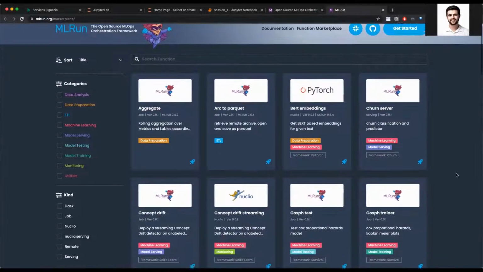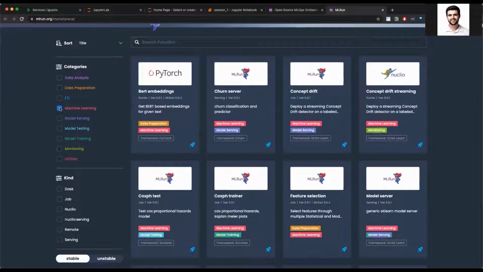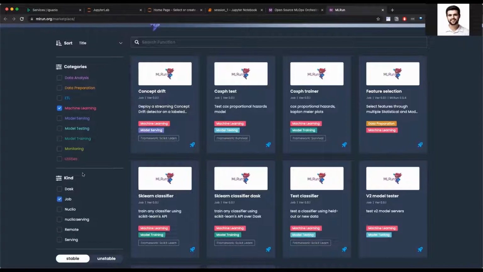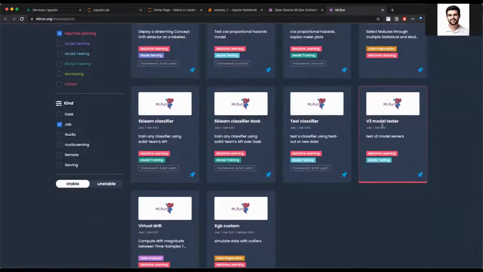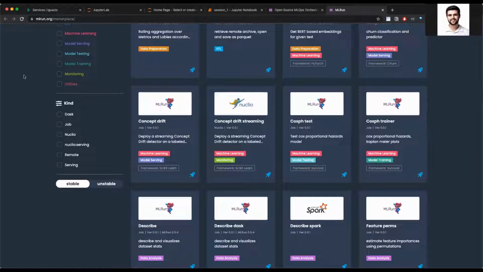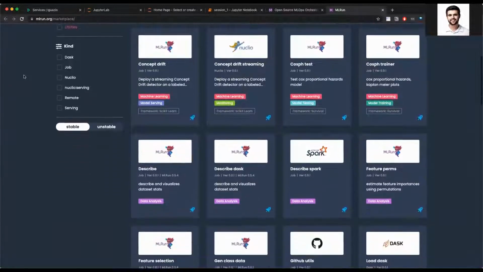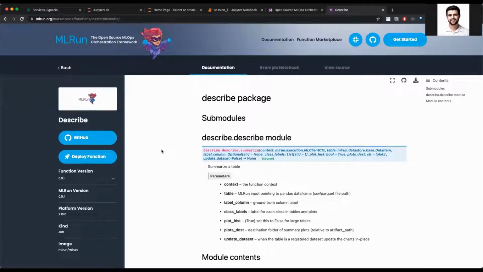So I'm going to go in here, show you some of the stuff that we have. For example, we can take a look at machine learning functions that are jobs. So we can take a look, we have our sklearn classifier or our V2 model tester. I'm going to take a look at the one that I used in our previous example for our code to function example, which was the describe function. And what this will do is describe and visualize data set statistics.